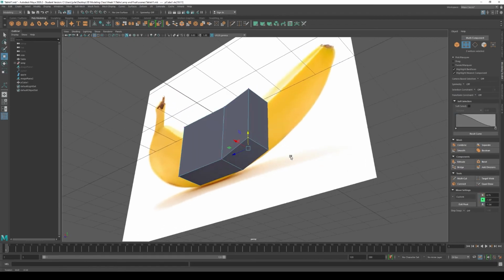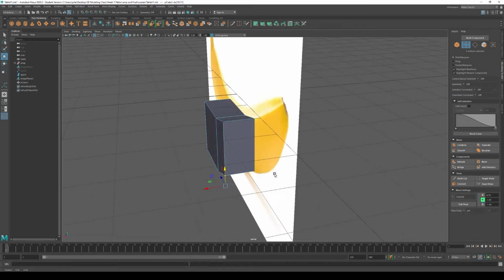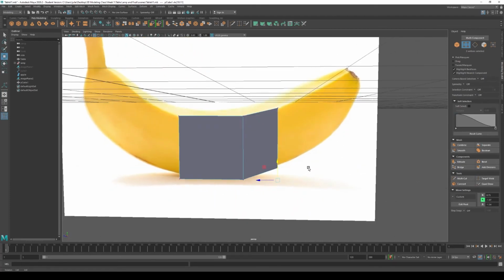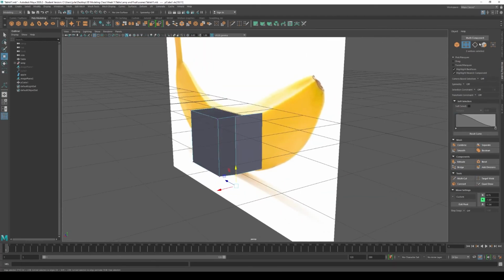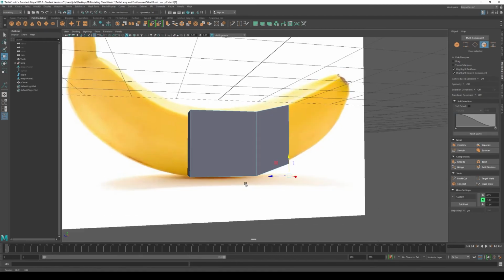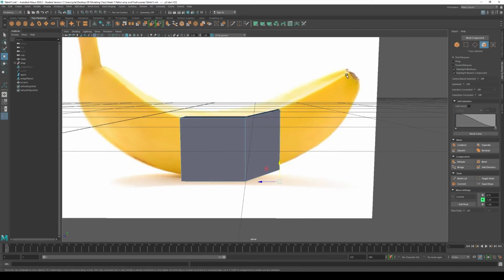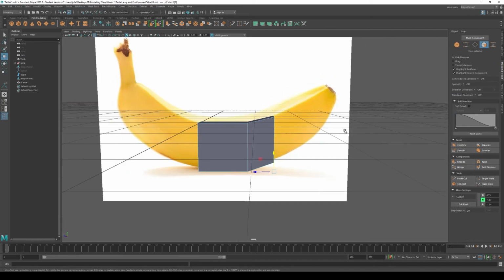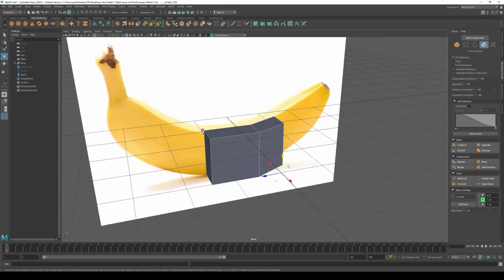So this is a little bit closer to that profile. Now let's go back to face mode and select this last face that we extruded, and we're going to extrude it once more. We're going to keep repeating this step all the way until we get to this point. And then we're going to go to the other side of the banana and do the same until we get up here.